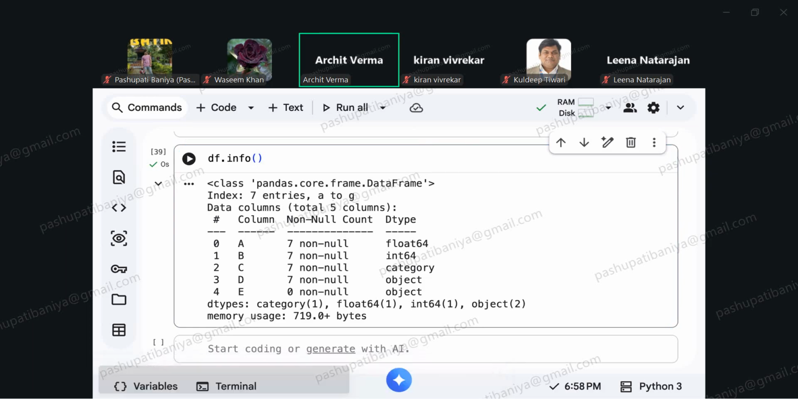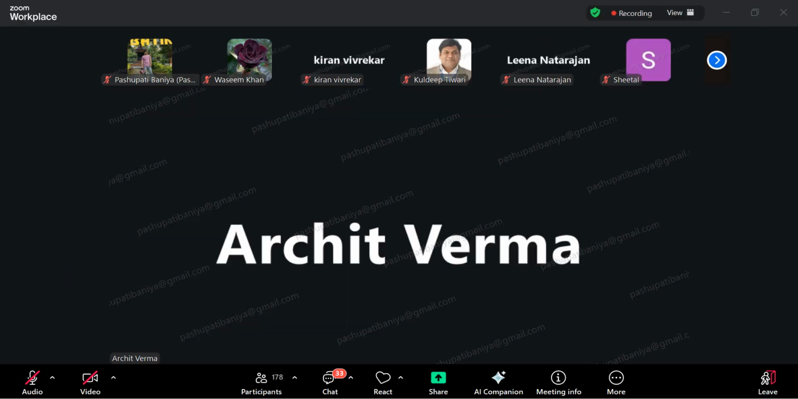So you can search for pd dot isna. That is the function to check whether a value is null or not. They have clearly documented this thing. Let me show you.